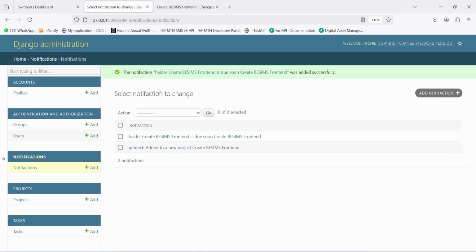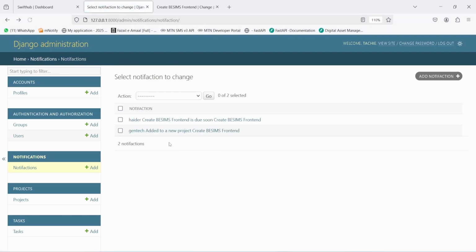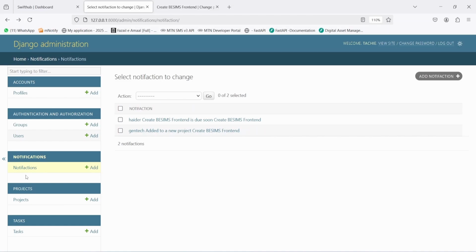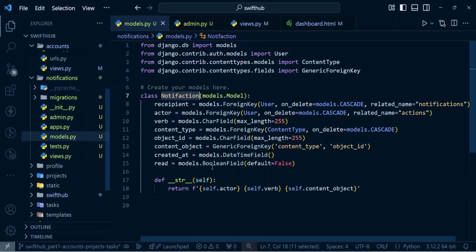So when you come here, we have the first notification. When you click on it, the verb is going to be added a new project, and then the next one is going to be created a vSIMS front end. So sorry, create vSIMS front, and that is going to be the name of the project. Is due soon.